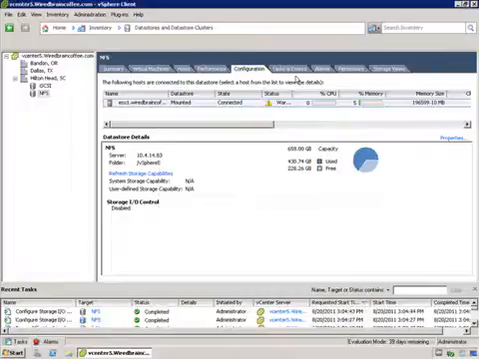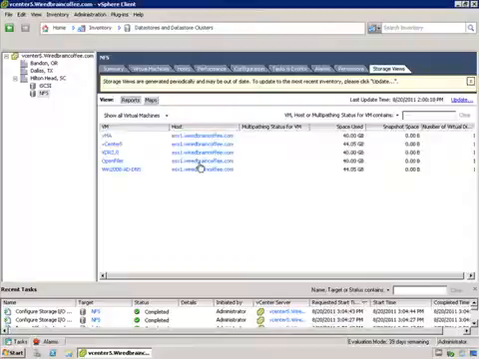Click on tasks and events. It's the same. Alarms, all of this stuff for the most part is the same. Permissions, and you have storage views, which will give you an idea of what's connected to what. So just a quick summary, a quick snapshot of what's going on in the environment.